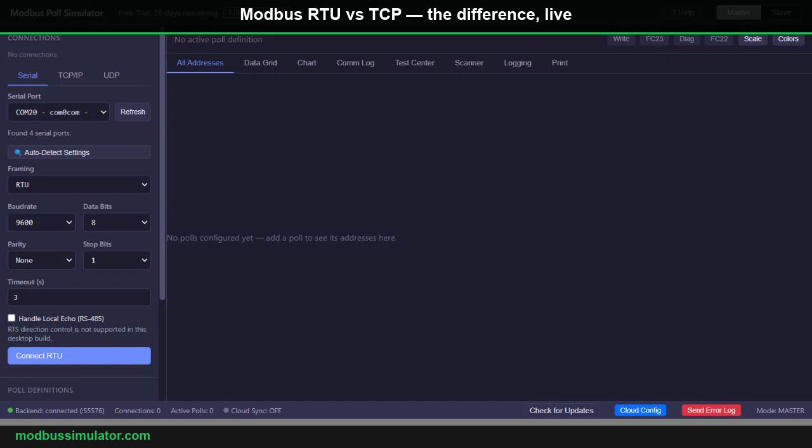Modbus RTU or Modbus TCP, same data model, completely different wire. One runs on serial RS485, the other on Ethernet. Here's the practical difference, and how to test each one live on the same tool.